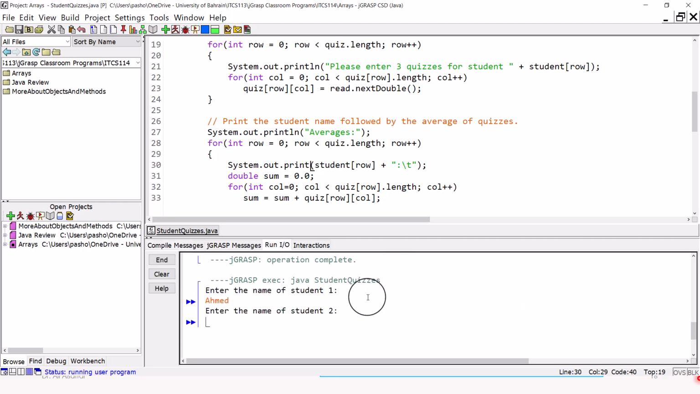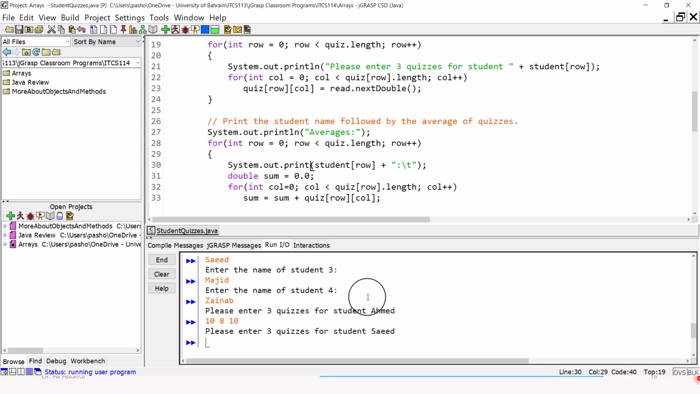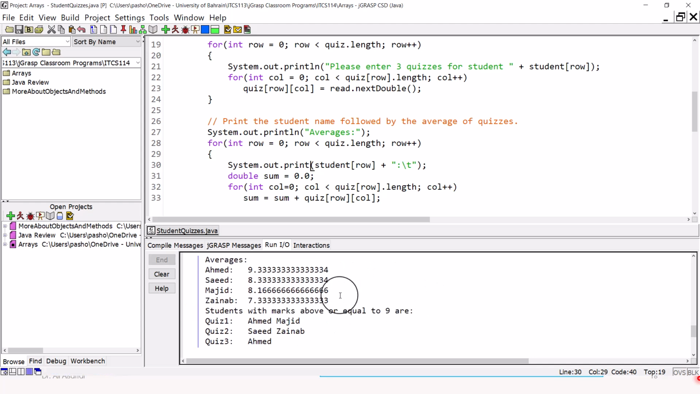So it is Ahmed, Saeed, Majid, Zainab. And for Ahmed we have 10, 8, and 10. And for Saeed we have 8, 9.5, and 7.5. And for Majid we have 9, 8.5, and 7. And finally for Zainab we have 7, 10, and 5. Now it is printing the averages after the name of each student. And this completes the implementation of our exercise.